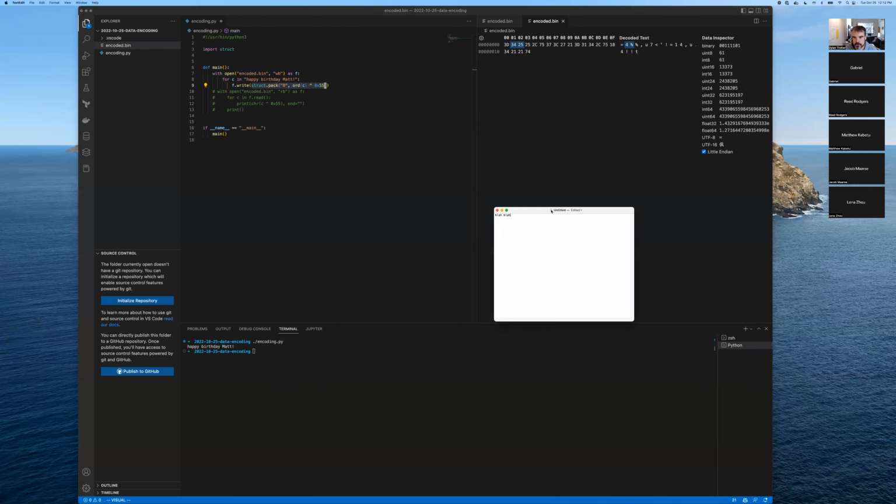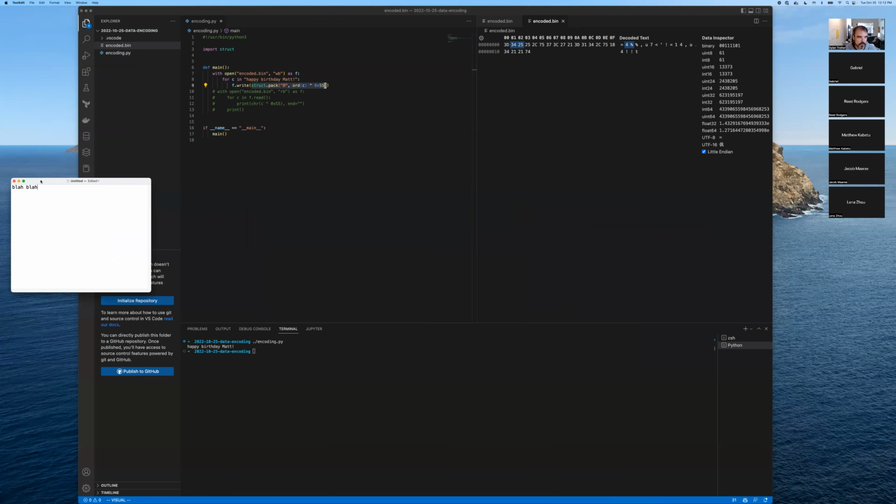I wanted to also show you some other kinds of encoding. So I've got a text file here. I'm going to save it, and I'm actually going to save it as UTF-8.